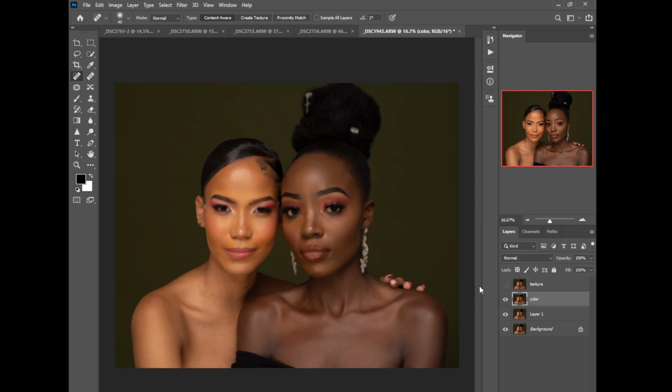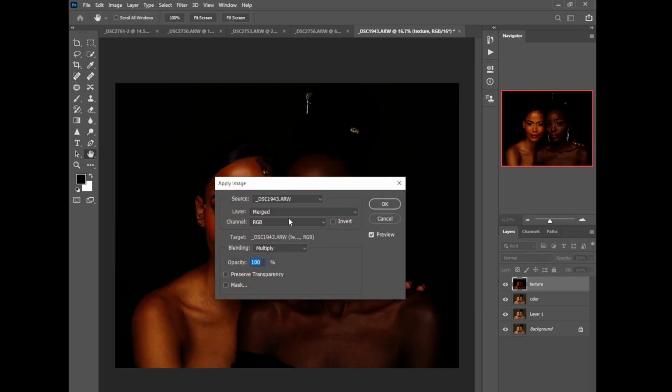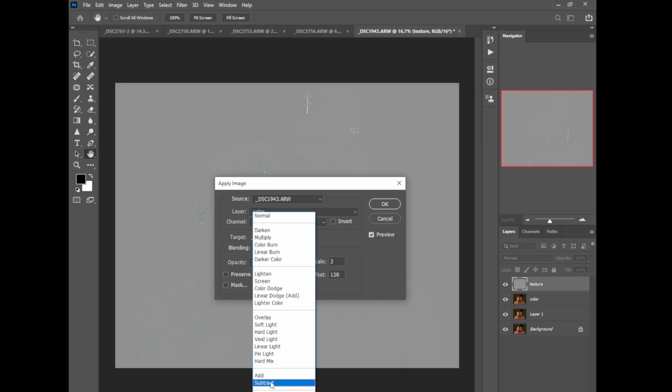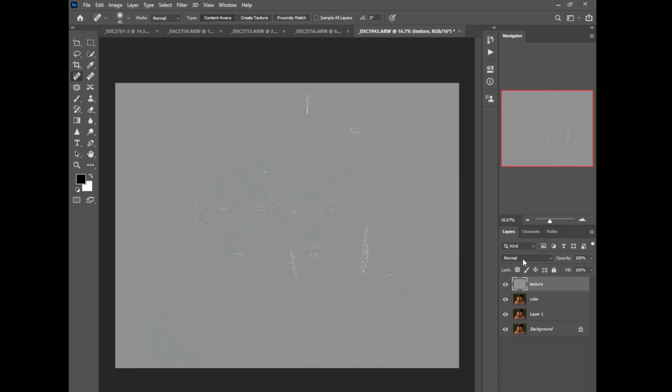Awesome. Then select the texture layer, go to image, apply image, and then change the blending mode right here. Channel, select the color layer. Blending mode, select the subtract mode, and then change scale to 2, offset of 128 and opacity of 100. Then say okay. Change the blending mode to linear light.